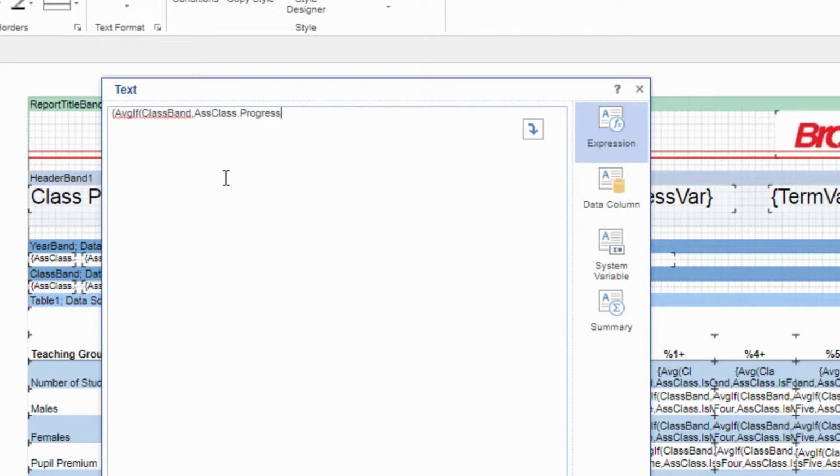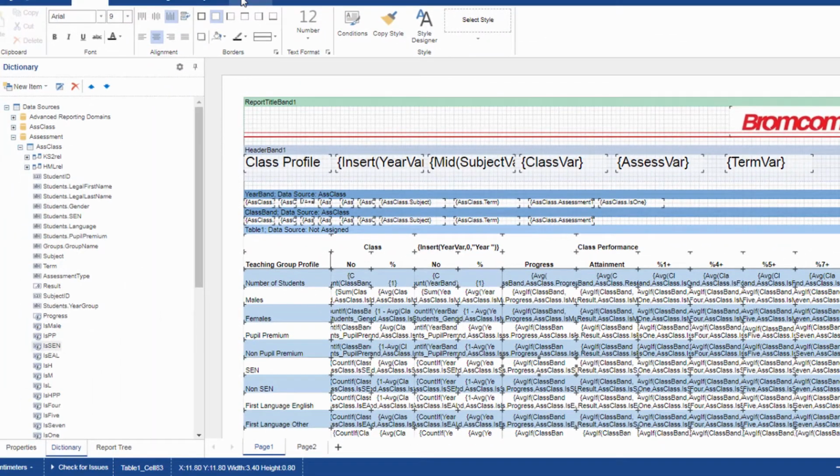In this example, a class's performance is compared with that of a year group by calculating the average progress and percentage of students at various levels of attainment. The calculations are broken down by key contextual groups, such as those eligible for the pupil premium and those with English as an additional language.